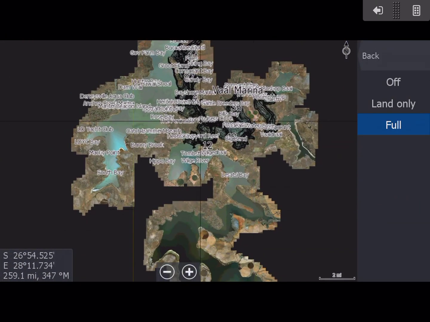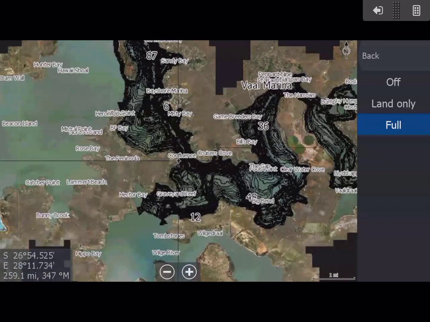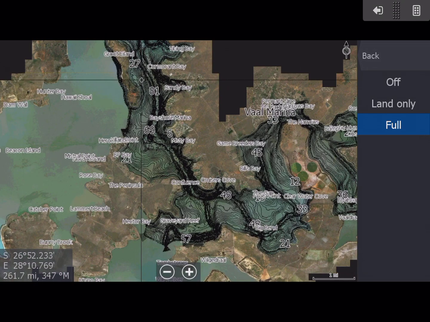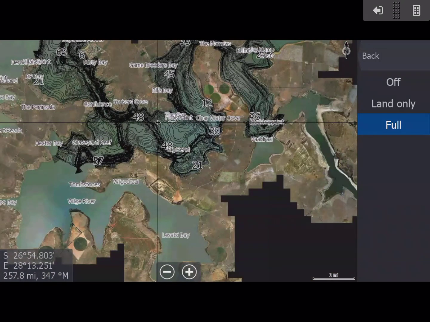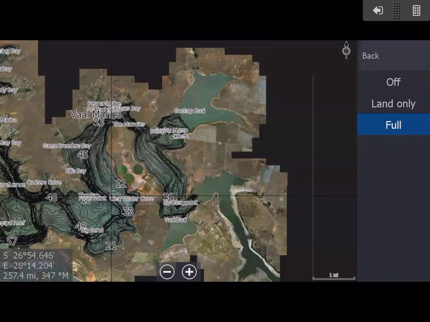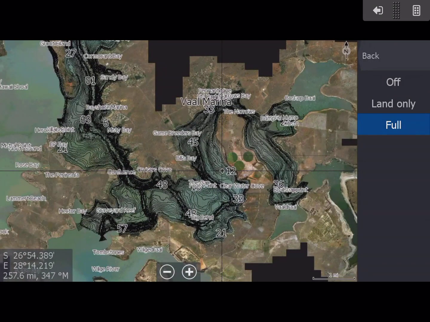Oh yes, that's the other thing I forgot to mention. These names that you see here, these are actual names from an official chart for Vaal Dam. So these are not names that I've made up like I have done for some of our more remote dams that don't have any name. The Vaal Dam is well documented, and these are the proper names for the various areas. So yes, guys, that's the Vaal Marina. I'm going to call it Vaal Marina Lite because it doesn't have the side scan.